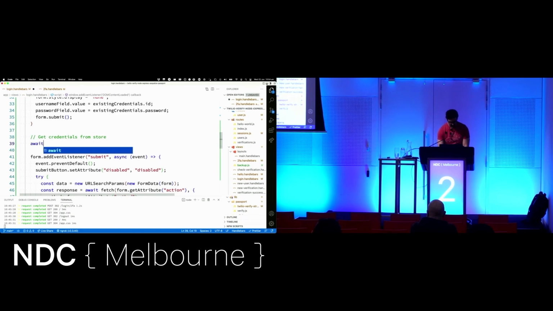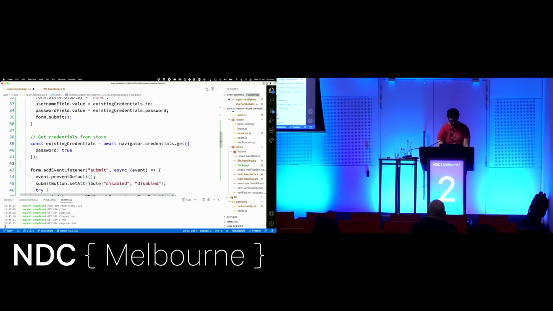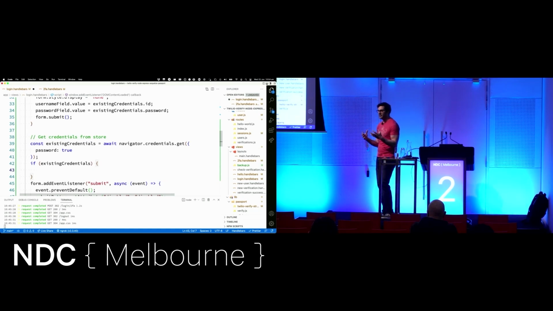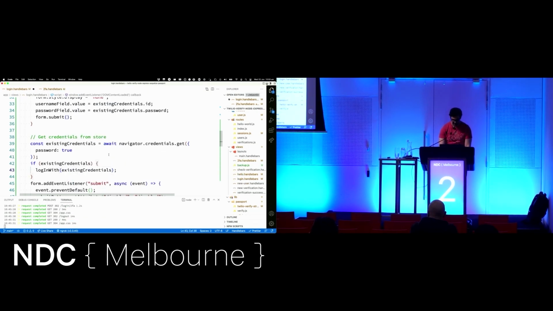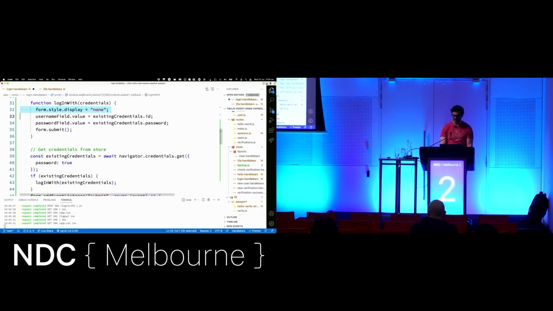Again, it's going to be await navigator.credentials.get. And like I said, here we ask for password to be true. And of course, that is going to be some existing credentials. Equals await there. Password is true. And then if I get some existing credentials, so that promise resolves with either null if there are no existing credentials, or if the user says, no, I don't want to log in with that account, we'll get a null. If we get existing credentials, we get that password credential object back, and I just have a little login with existing credentials function there, which is just hiding the form and setting the values in the form to the ID and password in that credentials object.